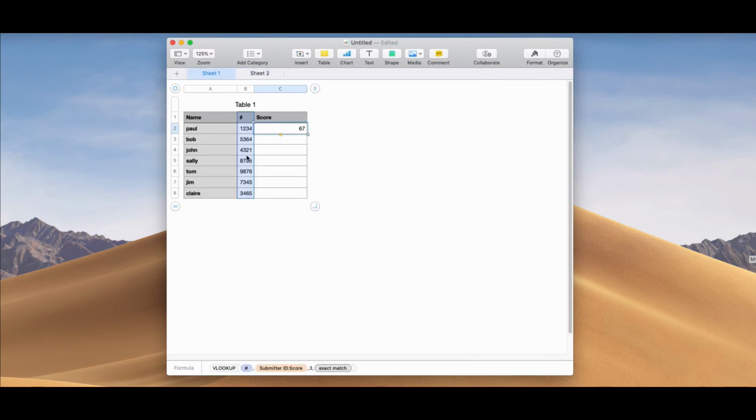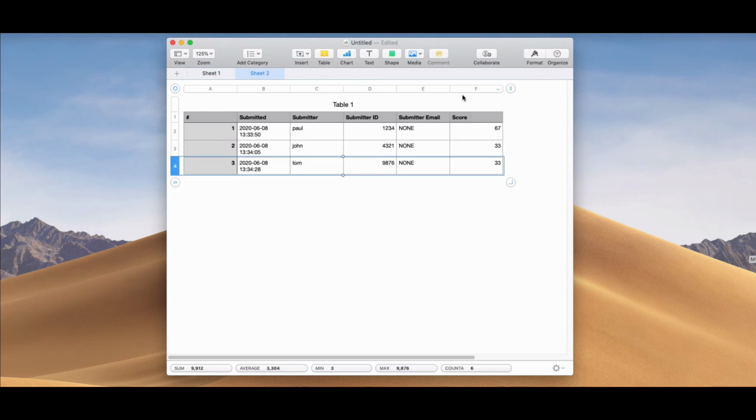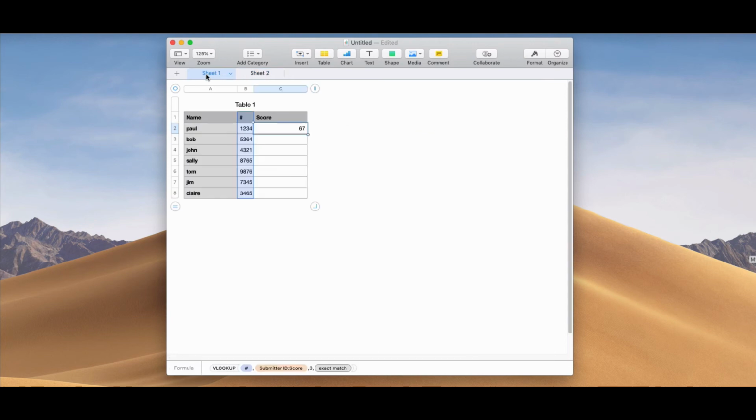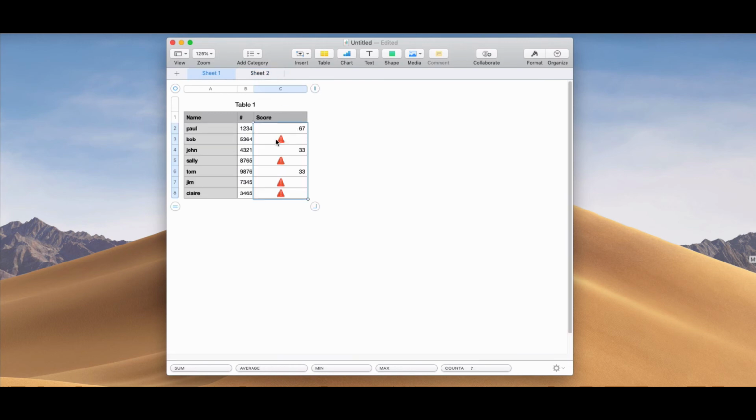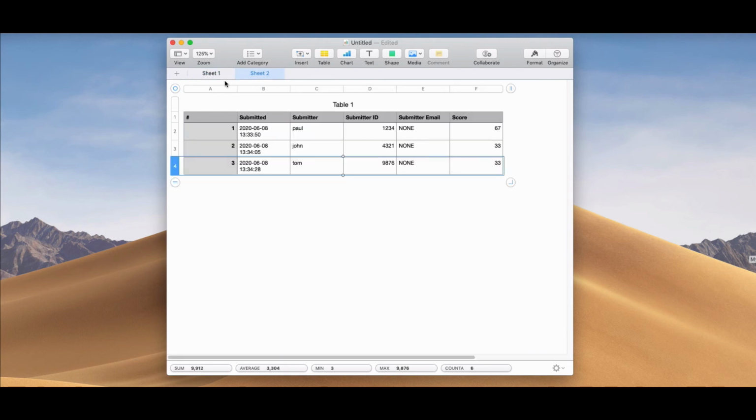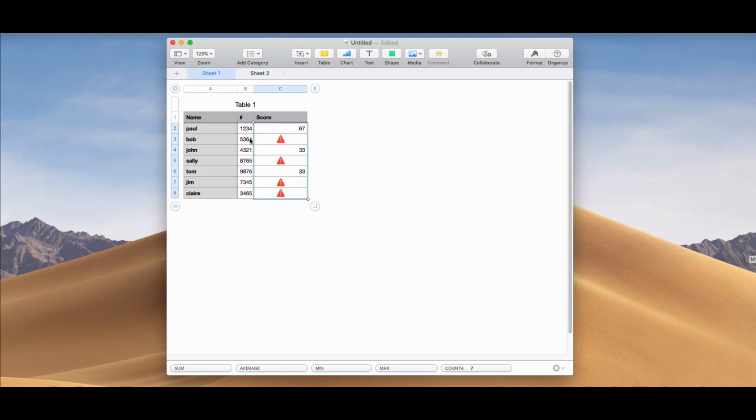Click on the check button, and I can see that the score for Paul, 1234, student number, was 67, and I can confirm that by looking at the data here. If I then copy this down to the other rows, I can see that Bob, who has not submitted his test results, doesn't have a score. John, 33, is correct. Tom, 33, correct. Jim and Claire do not have results.